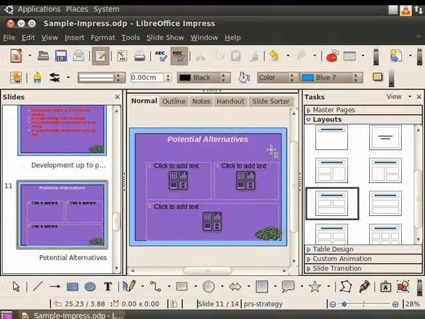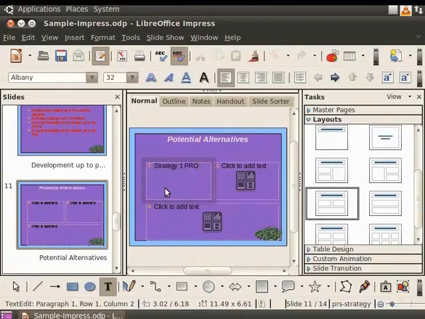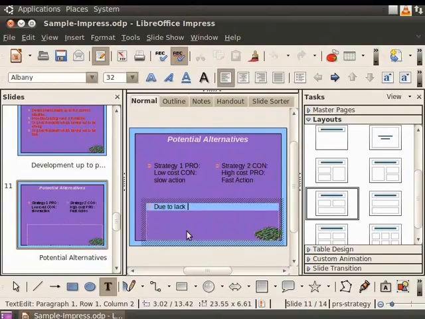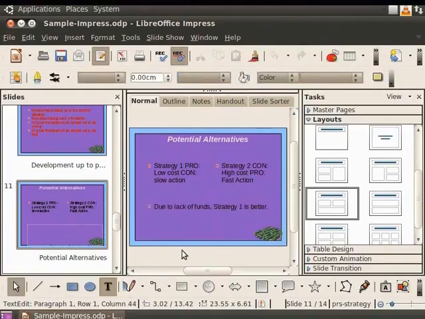Let's enter content in these boxes now. In the first text box, type Strategy 1 Pro, Low Cost Con, Slow Action. In the second text box, type Strategy 2 Con, High Cost Pro, Fast Action. In the third text box, type Due to lack of funds, Strategy 1 is better. You can similarly choose the layout type that is most suited to your presentation.